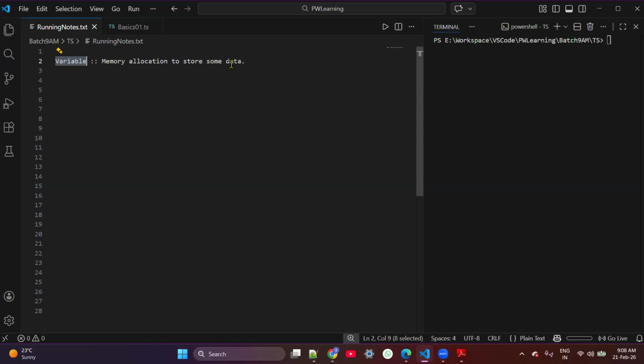So how long can this data be stored in this variable, container or memory? As long as the code execution is happening, the data can be available. Once the execution is done, the variables will not be available. Only during the execution will this data be stored. In simple terms, this is how we define a variable.